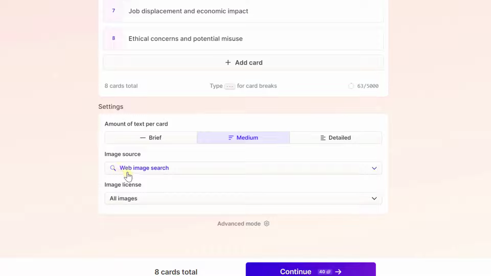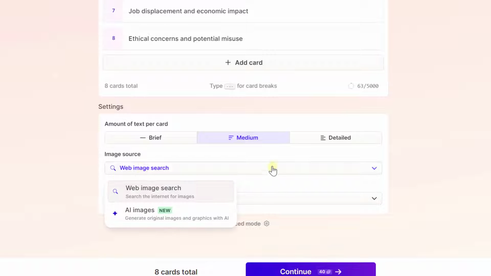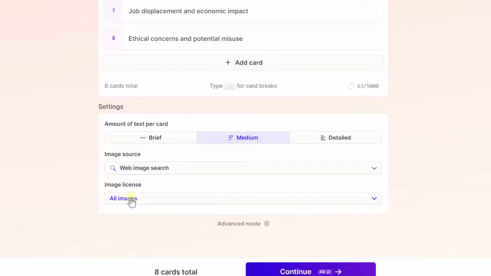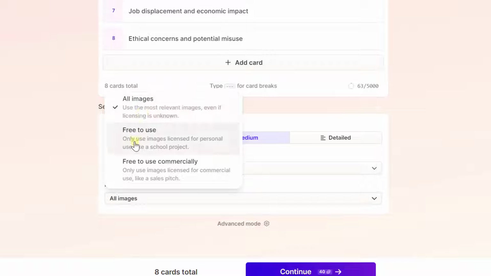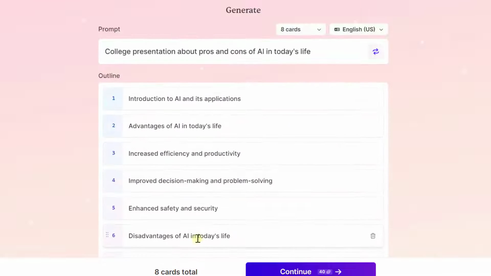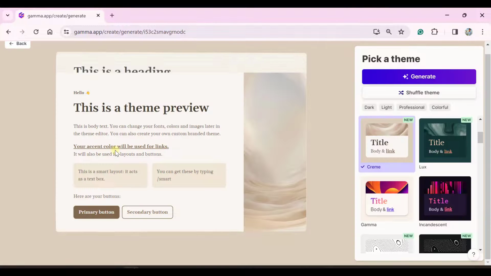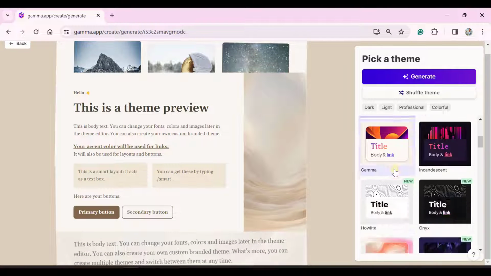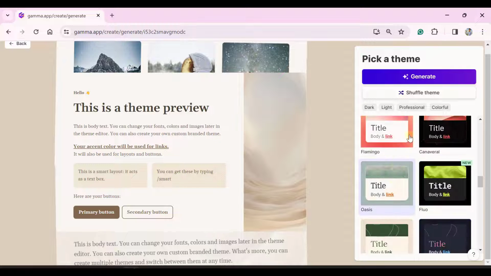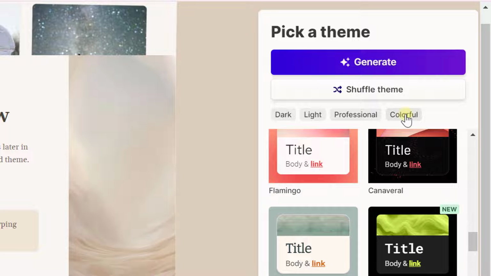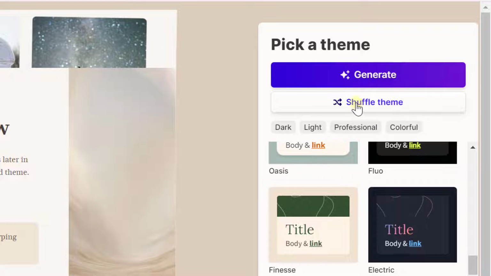And now for the image source, from web image search, we have certain options of AI images as well. And in this image license, you can select all images or you can select free to use images in your presentation as well. And now let us click on continue. In the next step, you need to pick a theme based on the suggested themes, or you can sort it based on light theme, dark theme, or professional.